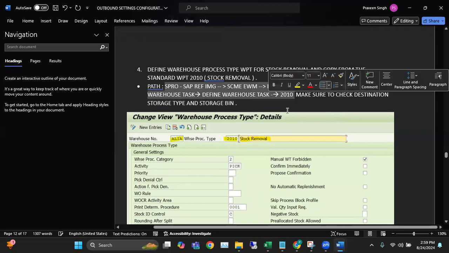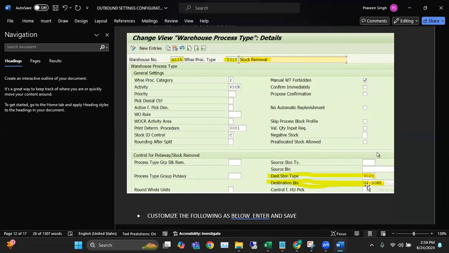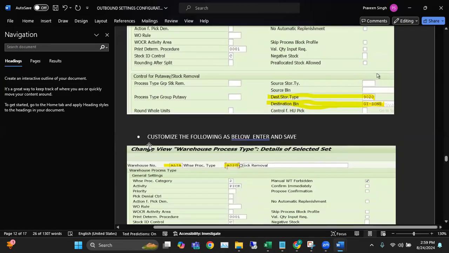You need to make sure that you check the destination storage type and destination storage bin here, because if it is not given properly, then this particular queue is going to break and it's going to hold over there. So you need to check these details, which are destination storage type 9020 and destination bin GISO. So we need to customize accordingly.